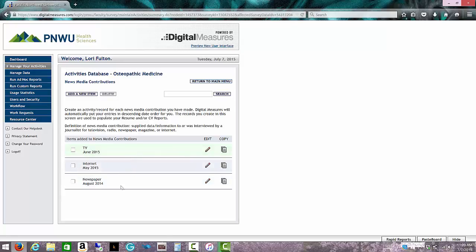Now if I want to delete any of these entries, we need to use this box up here. But right now, when I click on that, that is not active. So what I have to do to make that an active button is check the boxes next to the entries that I want to delete.